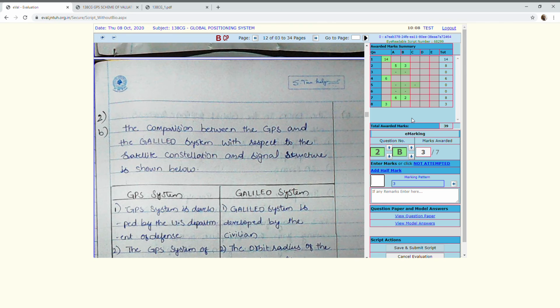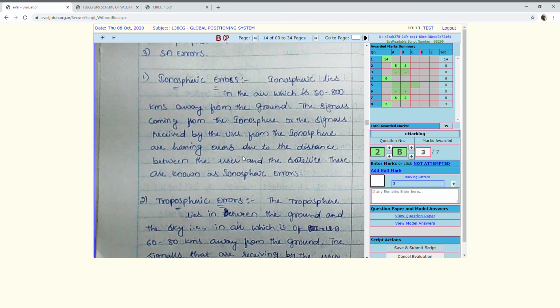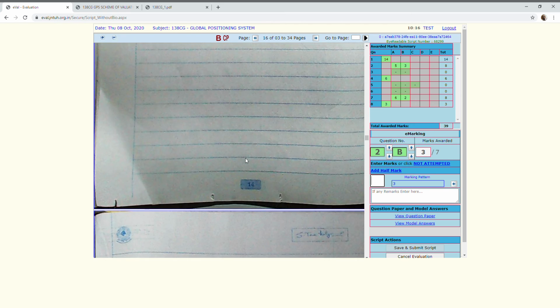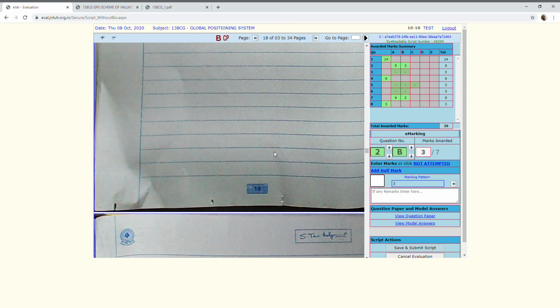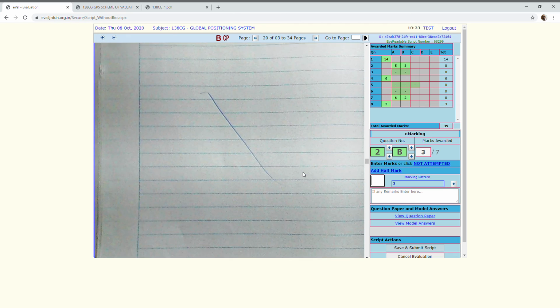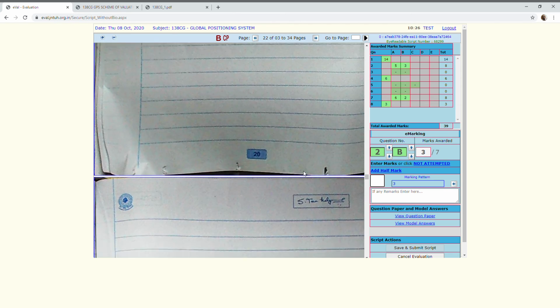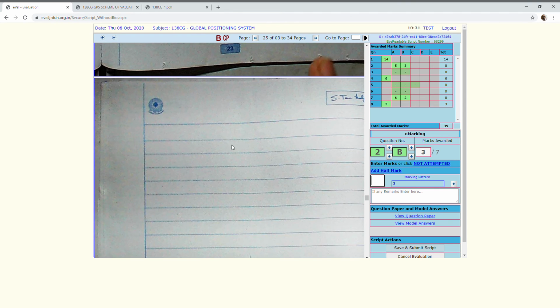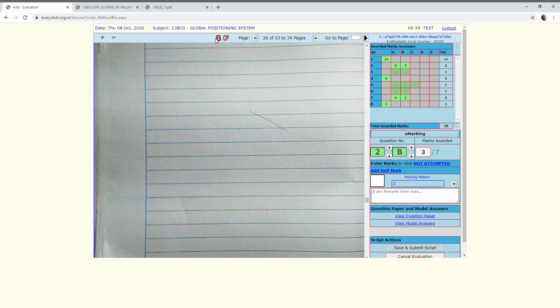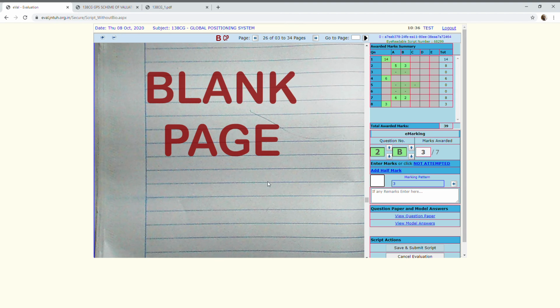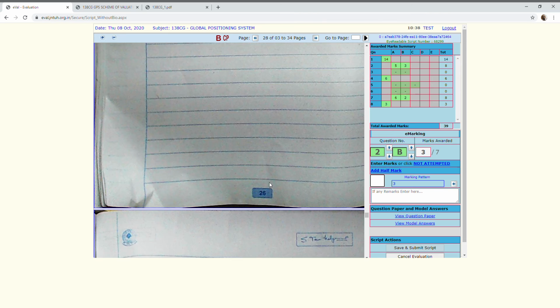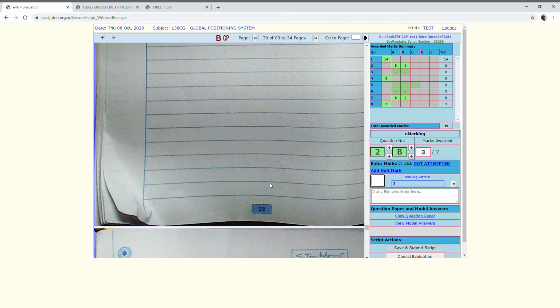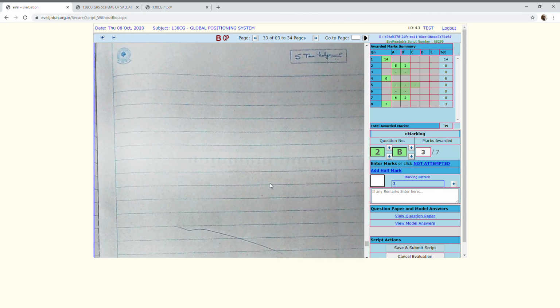Fine. Now assuming that the student has not answered any of these other questions, naturally, right? So all these questions remain unanswered, but still you need to review the entire script. Even if there are blank pages and the student has not crossed them, mark those pages as totally blank and go till the end, view all the pages, and only then use the save and submit script button.